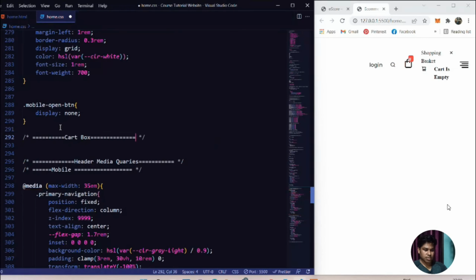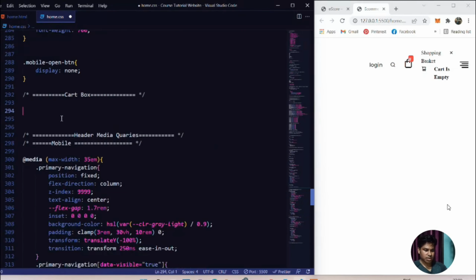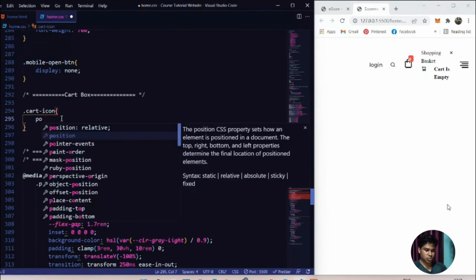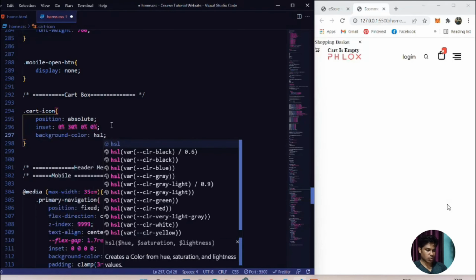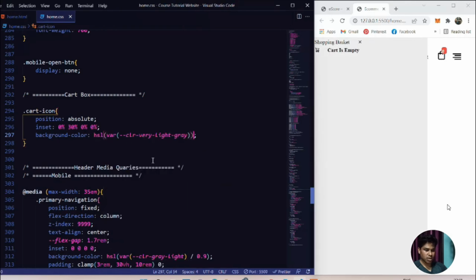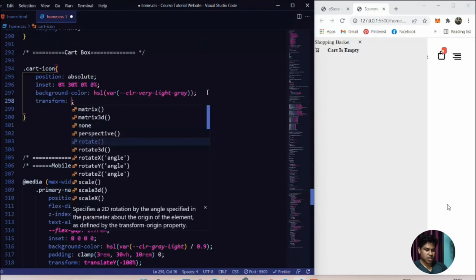So let's come here to the card box. Now let me grab this card icon. Position is going to be absolute. This is how it will look. Inset 0% and 30%, and this one is going to be 0%, and this one is also going to be 0%. So this is how it will align. Let me assign a background color, HSL, and this gray I will take light gray. So this is how it will look.